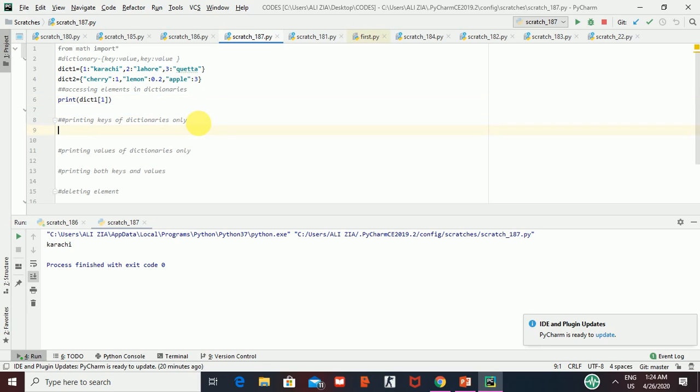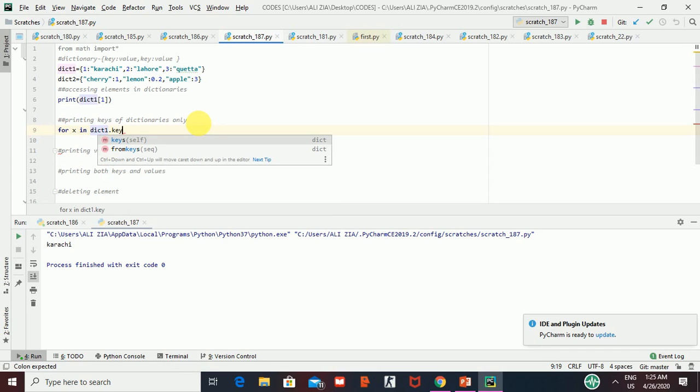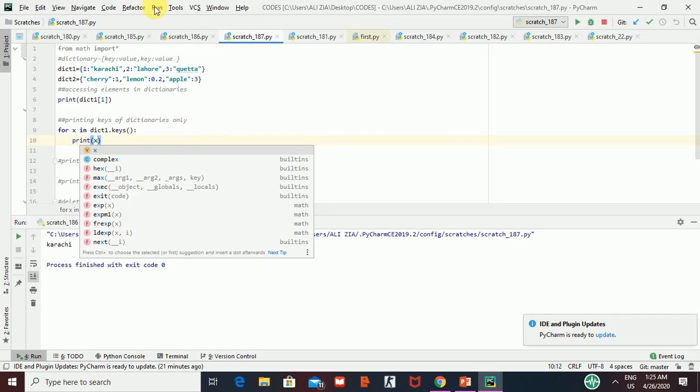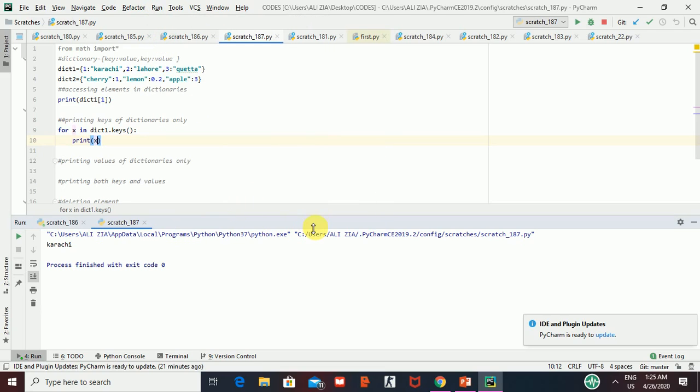And then our second task is what we have to do when we want to print the keys of the same dictionary. Now here is a method. We will use a loop here, that is for, and then a variable. You can use any name. For x in dict1, that is our dictionary, and then there is a method called keys, writing .keys, opening parenthesis, closing it and a colon, and now I am going to print x. You will see what happens. Running this file, we have 1, 2, 3, which are the keys of our first dictionary.